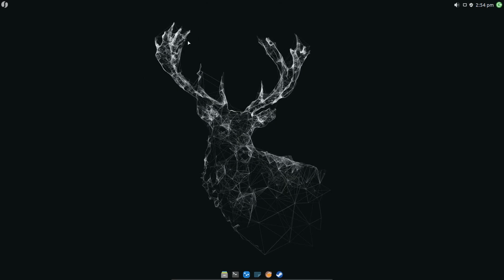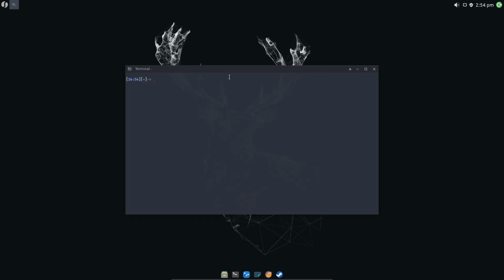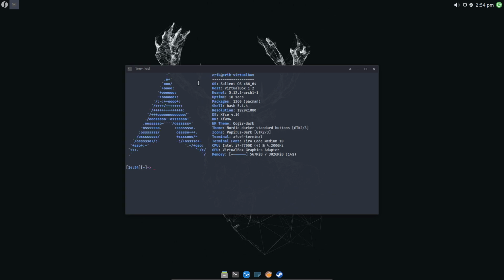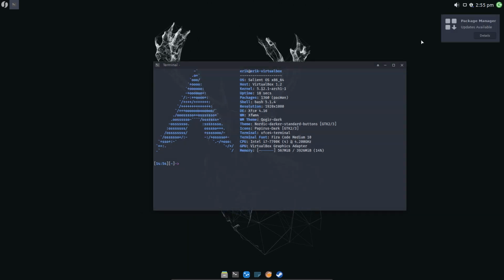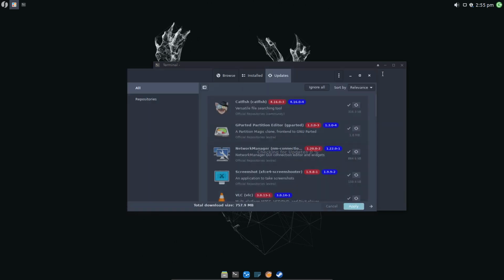Voila, we're in. Right mouse click, terminal emulator. What is this? NeoFetch. Let's have a look. It's the XFCE4 terminal. Fira Code Medium 10 if you like the font. And 1360 packages. That's our system. And what I can do and will do is see if we can actually use the Surfn icons or the Sarri icons on this one. I don't think that will be an issue.